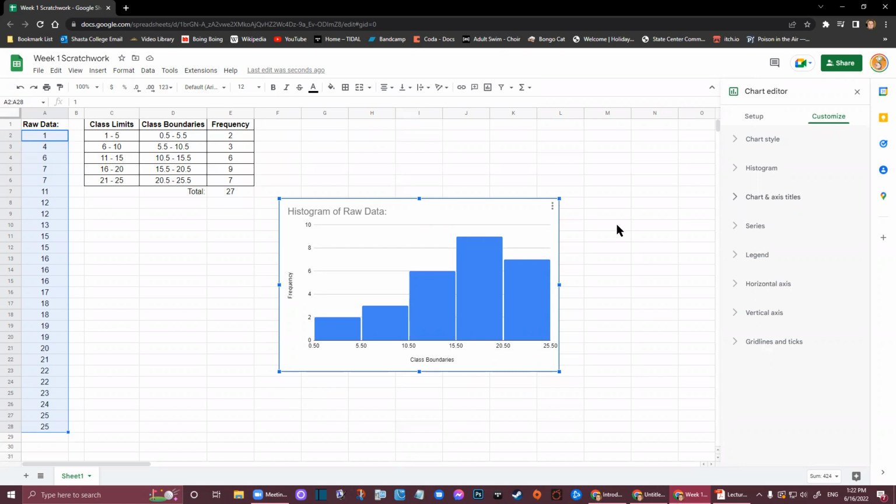All right, so I would encourage you to take some time and play with Google Sheets, see what it can do with your data, and how to tweak that histogram. But that is the basics on how to get a histogram up and running in Google Sheets.